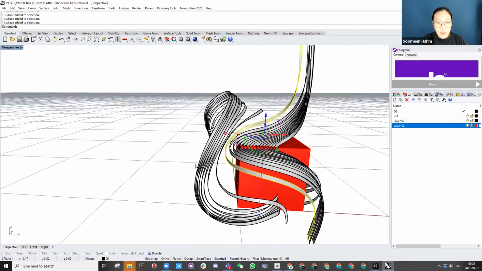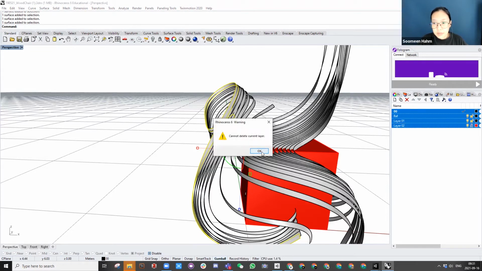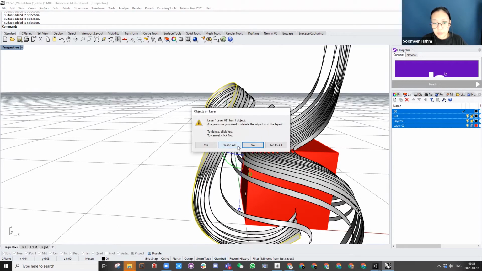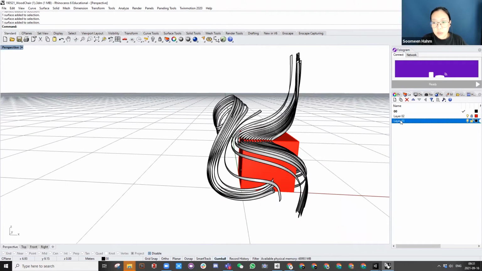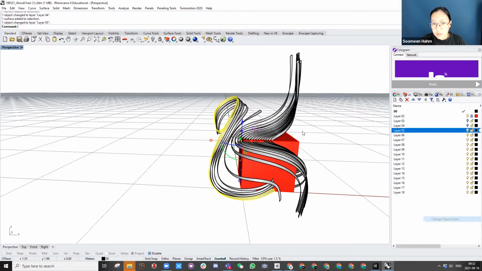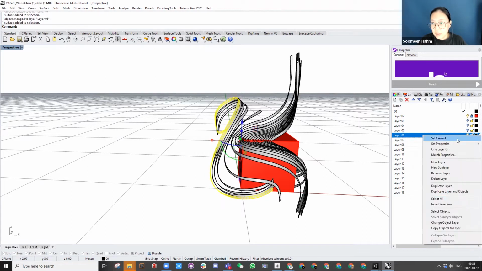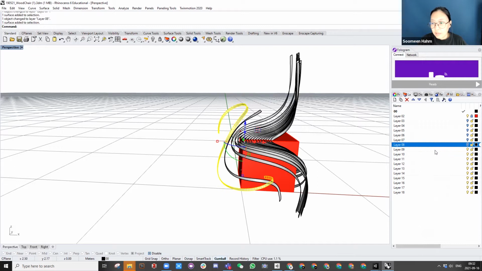So maybe it's better if we make a proper layer. Sorry, I made a mistake. Okay, what I'm going to do is make 24 layers just to be clear, and put them one by one in those layers, like this. It may look very redundant, not automatic at all, but at least this is a very sure process.